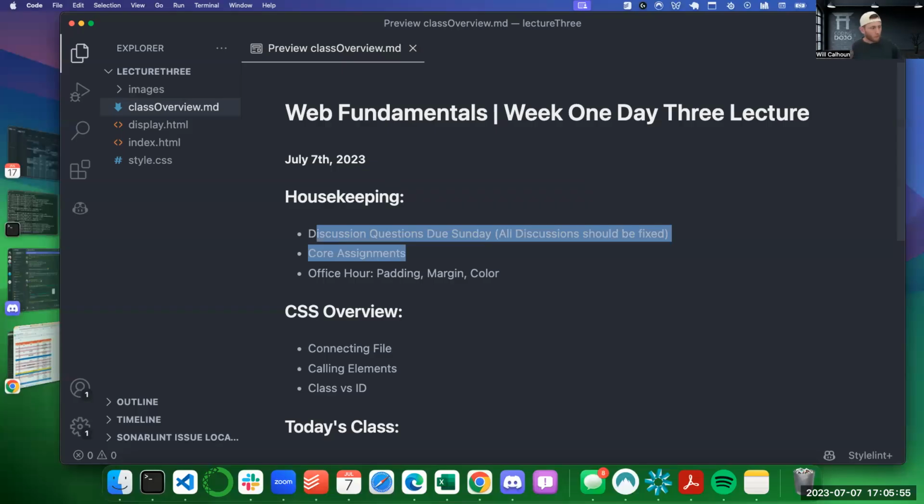Okay. In office hour, we talked about margin, padding, and color. We talked about using the color picker. We talked about hexadecimal versus RGB color. We talked about the difference between padding and margin. We had a good explanation, and then we asked ChatGPT, and thankfully they were aligned.